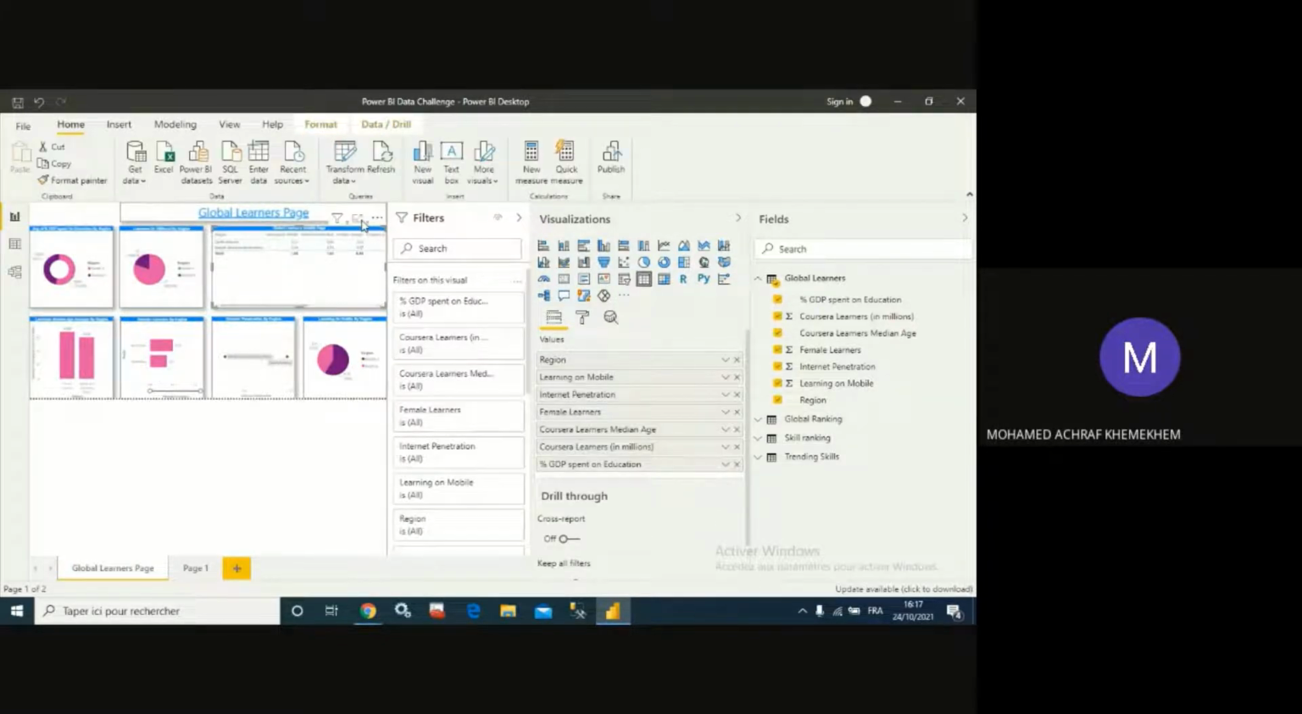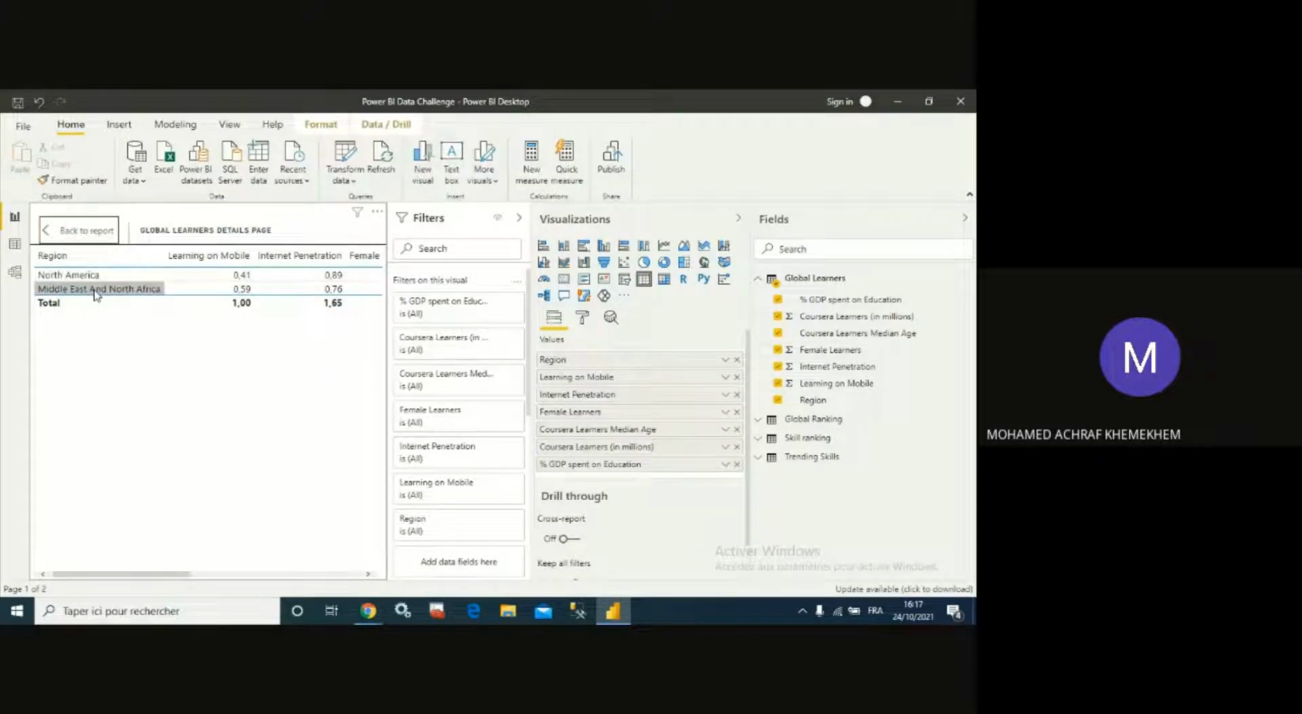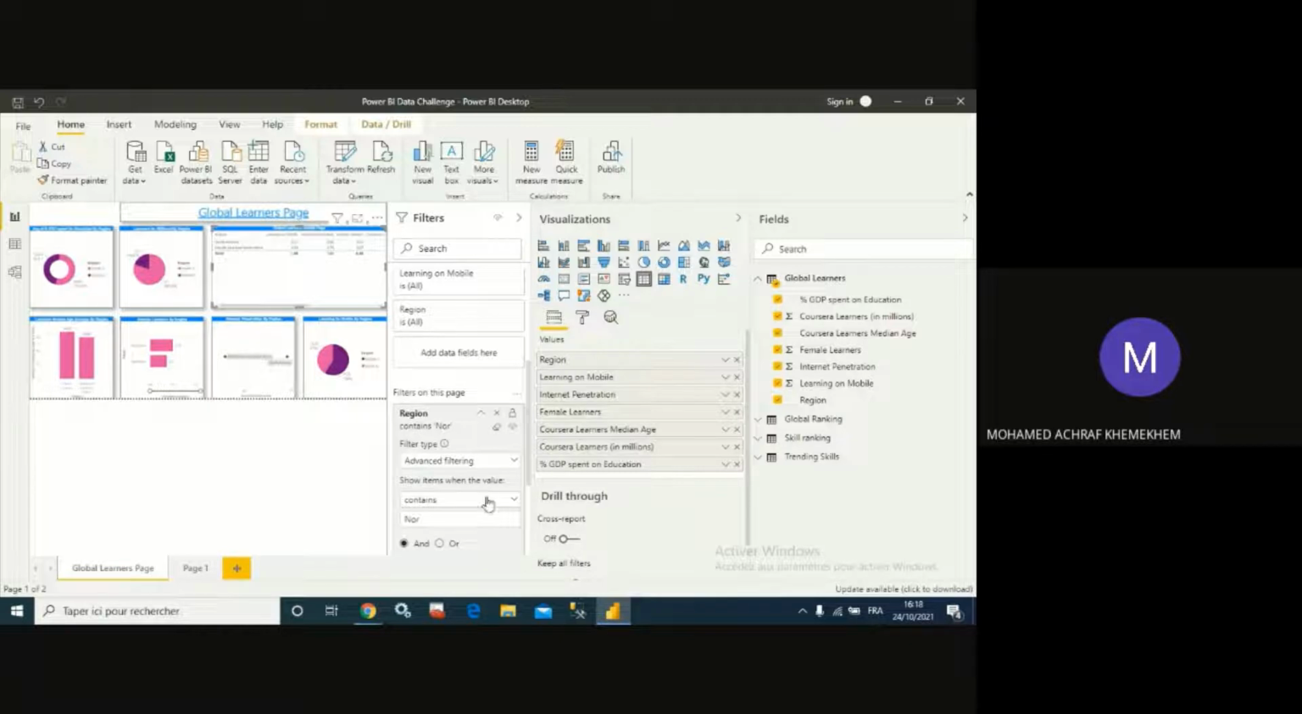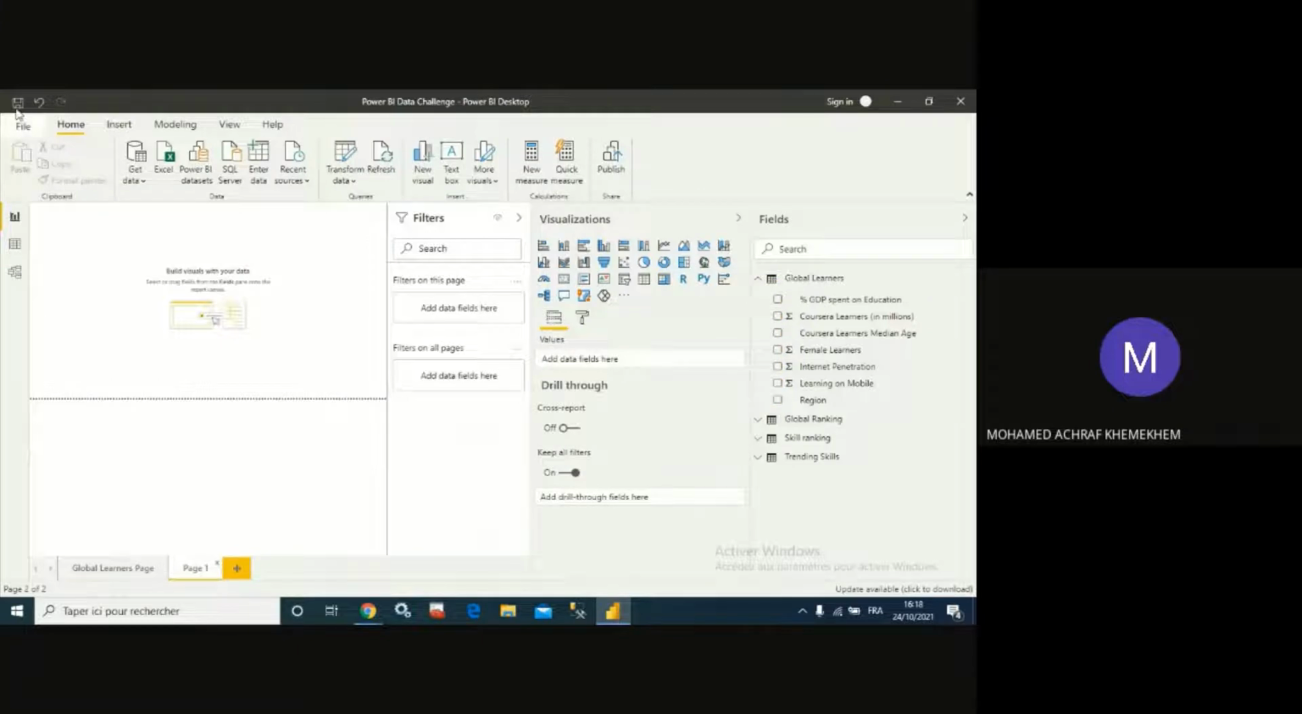Okay, everything is different. As you can see here, we see the North America, the Middle East and North Africa as results of our filters, because those two values in the region column contain the North. They are the only values that contain those values that we are looking for. Let's now clear filter. Let's get back. Let's save first of all our work. Don't forget to do that every time.